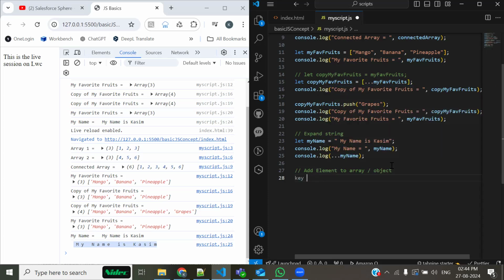We're going to take a few examples in upcoming days, but let's first give the example based on arrays only. Later on, once you become familiar with this, I'm going to take examples on objects too. All right. Now, the third use of the spread operator is to add elements.